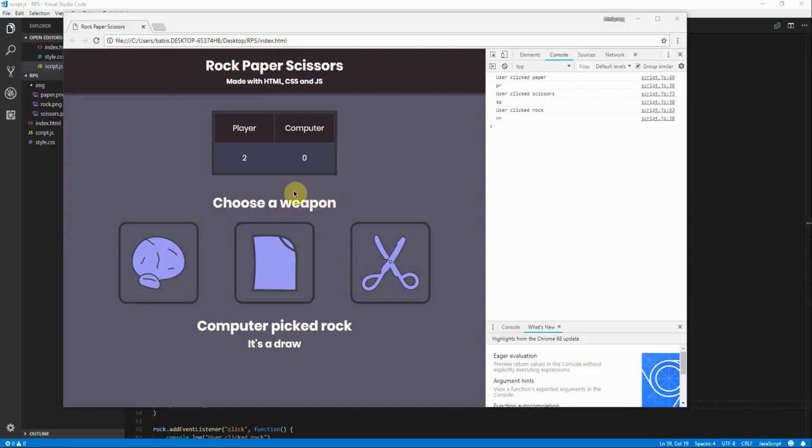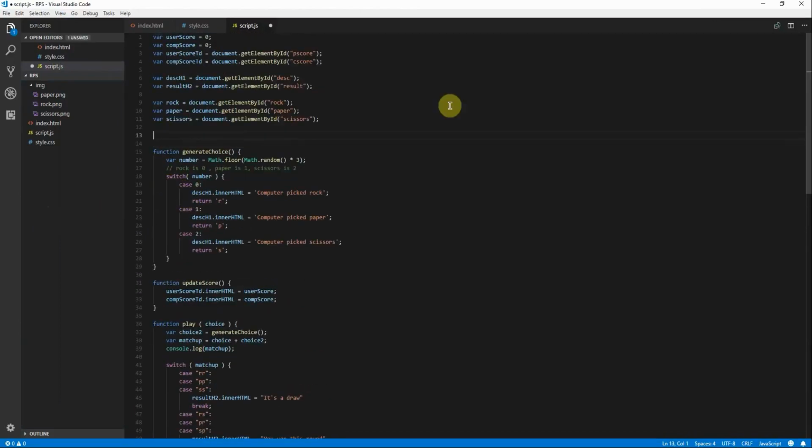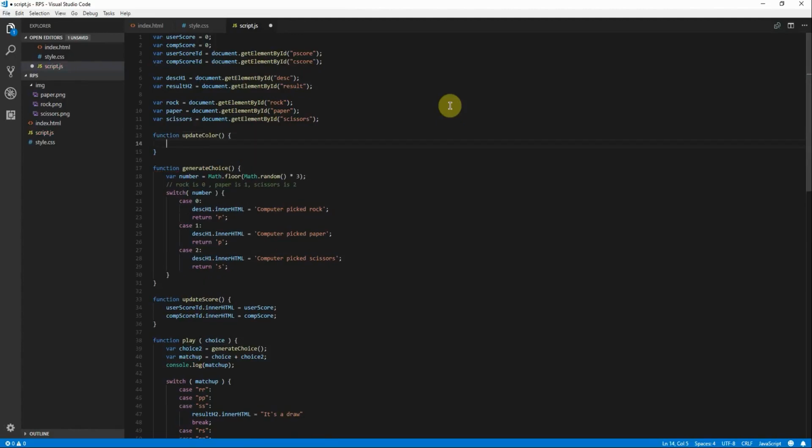Okay, what we're going to do now is, if the player is currently winning, we're going to change the border color of our table to green, but if the computer is winning, we're going to change it to red. If they are in a draw, we're going to leave it as it is. Let's now create an update color function. So this function is going to compare the user score to the computer score. If the user is winning, we're going to set it to green. If the user is losing, red. Else, we're going to set it to gray. So we're going to use an if else statement.